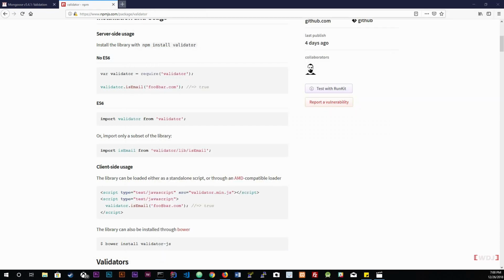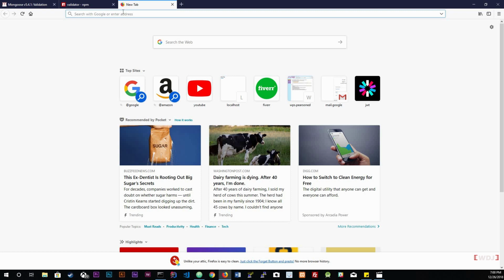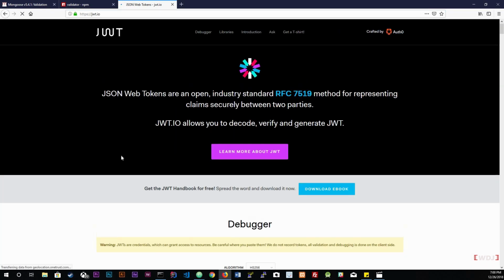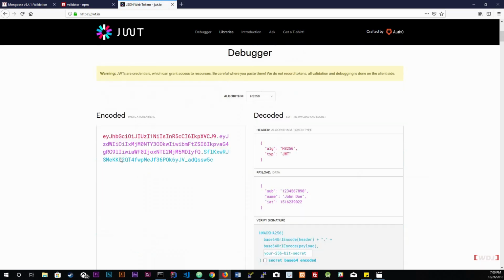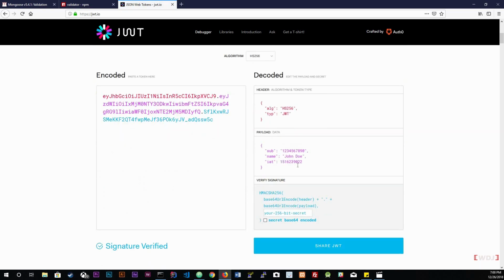Let's go over in here. Open up a new tab. We're going to go to JWT.io. And in here, this is how our token is literally going to look. So this is the data that we want to encode right here. Not this same data, but it's going to be data like our ID. It's going to look something like this, our encoded token. This is how our token is going to look.